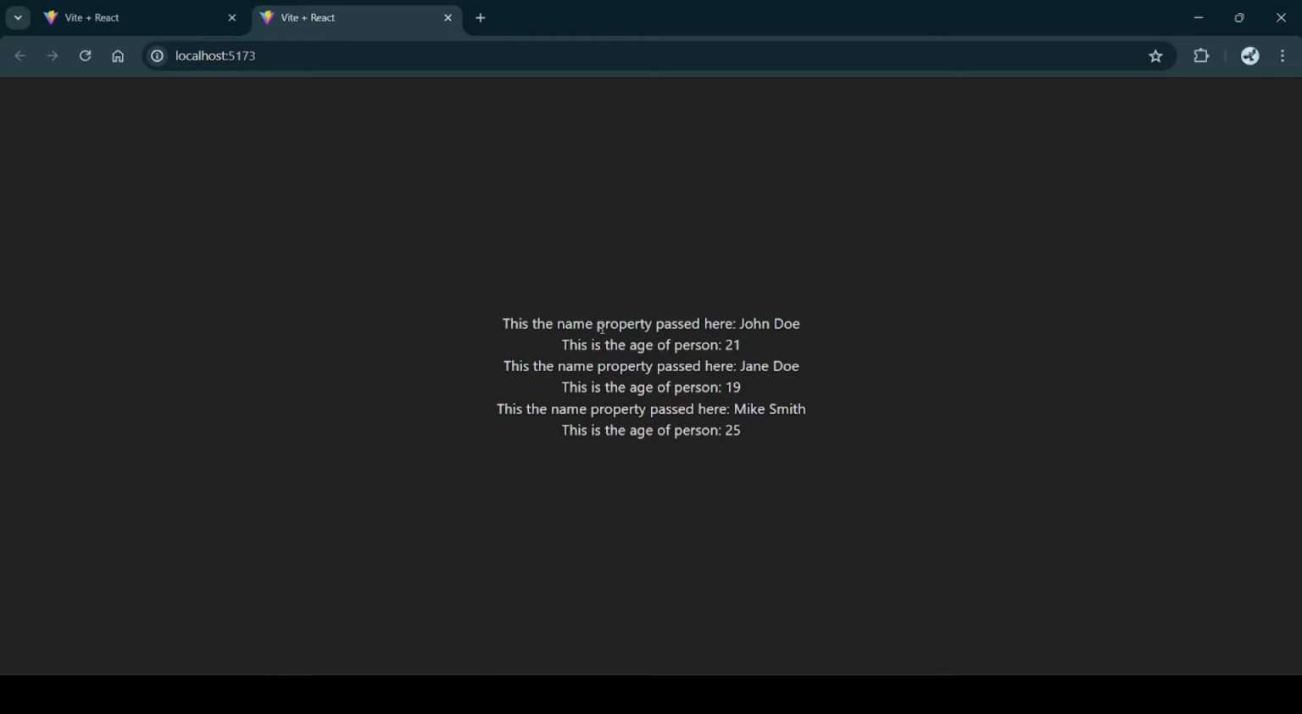The name property passed here, John Doe. This is the age of person. As you can see, it is reflected for every other person. So this is how you can pass the data inside of your components.